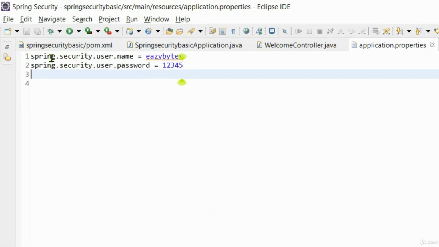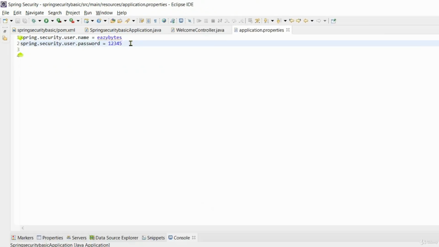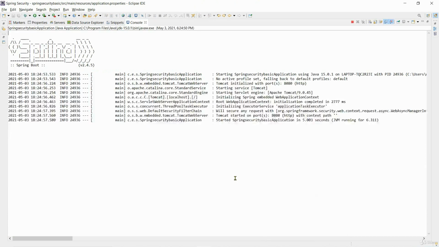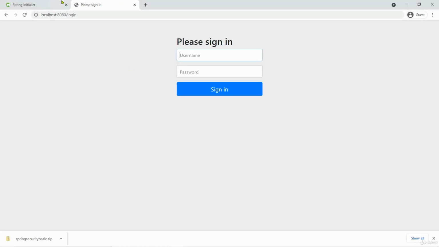So the properties are spring.security.user.name, which is easybytes, the username that I want to use, and the password that I want to use is 12345. So with these changes, I will restart my application. Now, if you observe in the console, there won't be any password that will be generated by Spring Framework. The reason is we have mentioned our own password inside application.properties. Now, if I try to refresh the page, it will again ask the login, and this time I have to enter easybytes and the password is 12345.